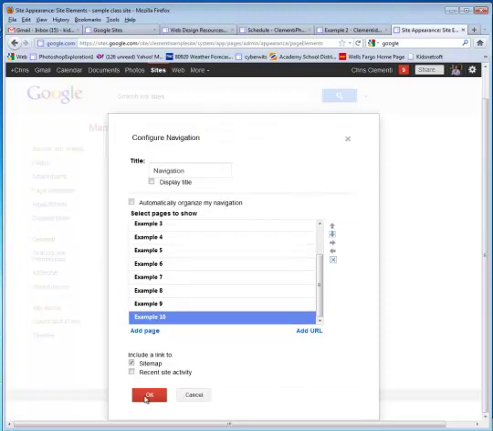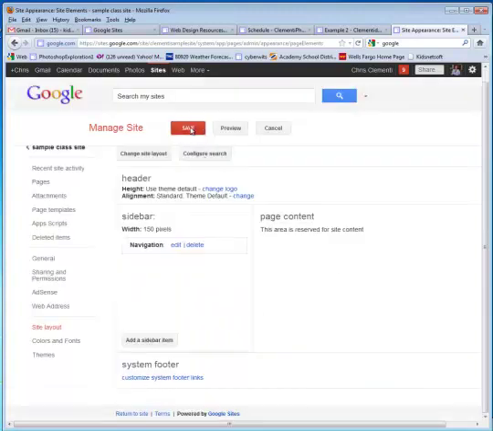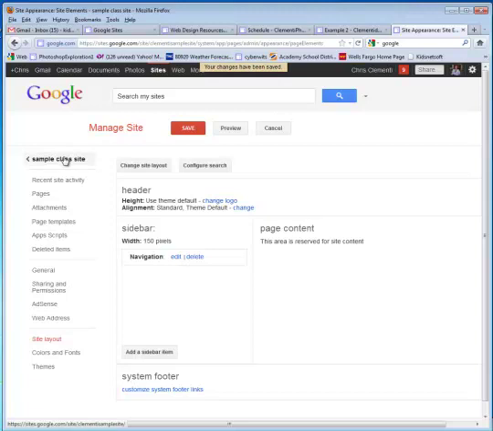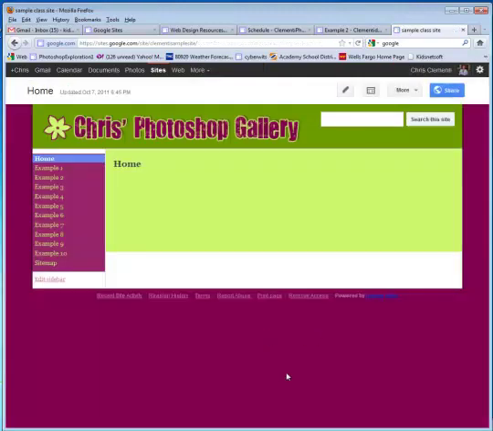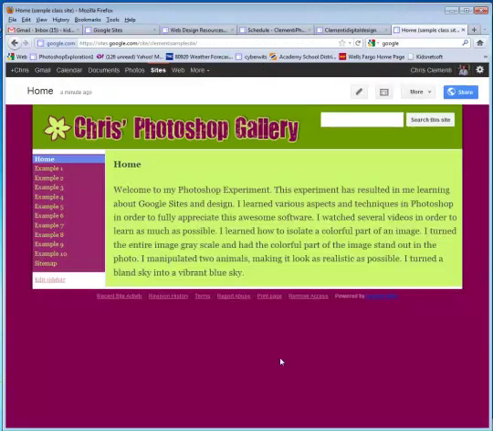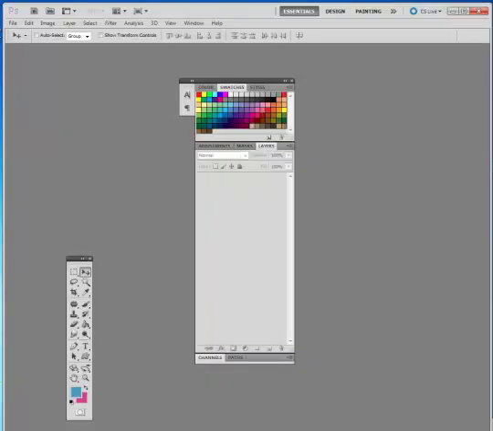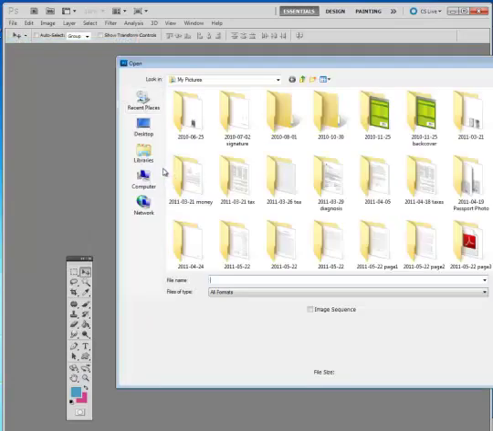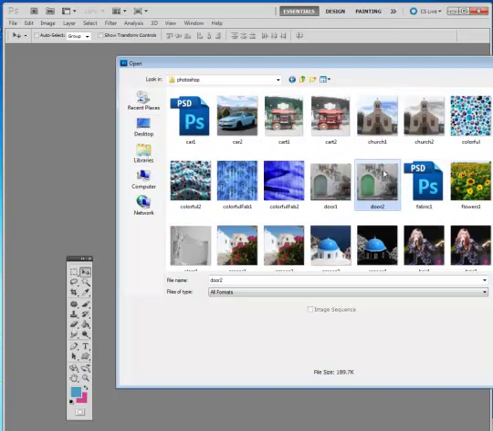Once you've done that, say OK, make sure you click Save, and then you can go back to your site to start editing your website. I went ahead and did a little write-up for the home page, and I'm going to go ahead and add a small image just to complement that home page. So I'll go to Photoshop. Once Photoshop is open, I'm going to go ahead and open one of my favorite images that I manipulated during this project. So I'll go ahead and open that up.